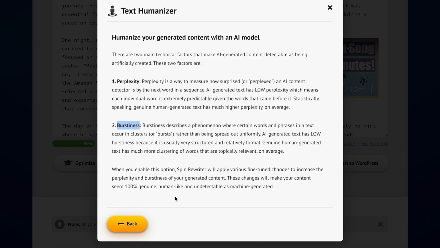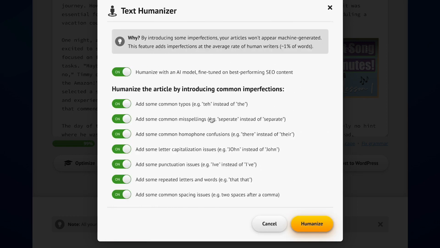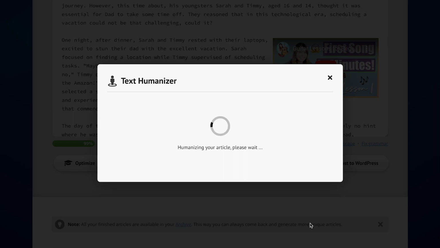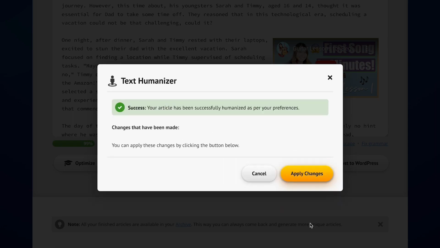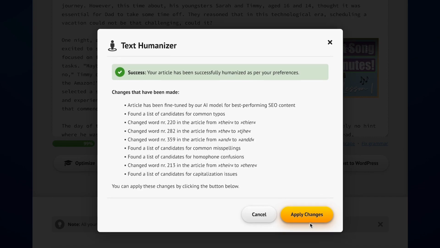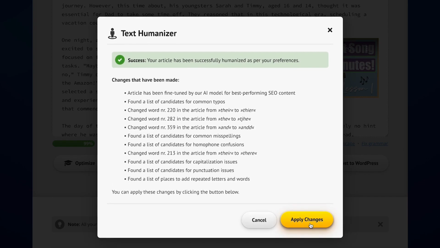Bottom line is this. When you enable this option, Spin Rewriter's AI model will apply a number of changes to your article, and these changes will make your content 100% genuine and 100% human-like. Okay, let's go back. And let's now go ahead and simply humanize our article. It only takes a moment, maybe 2 moments, and look at all the changes our Text Humanizer has now introduced.